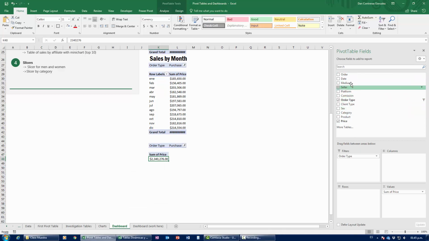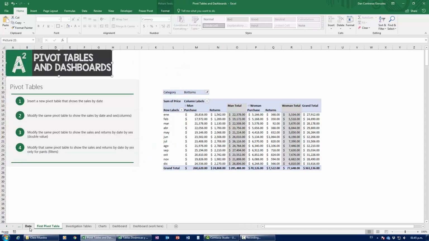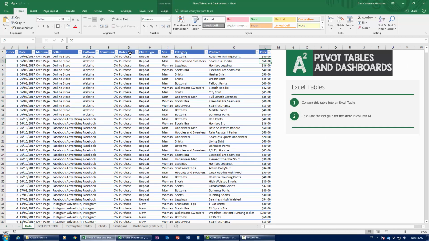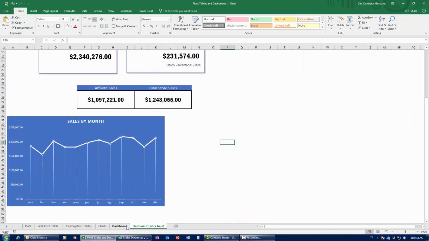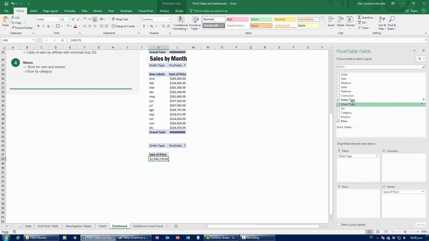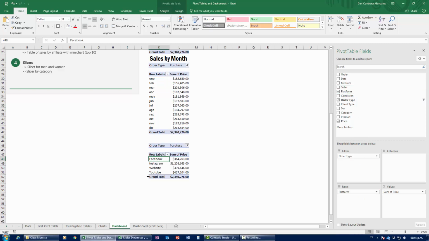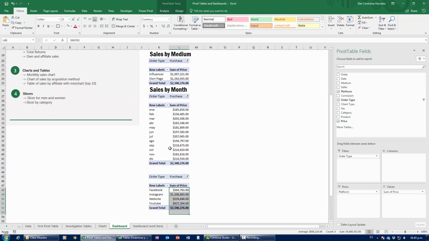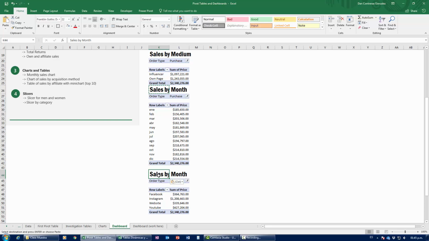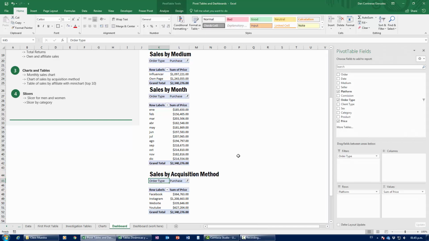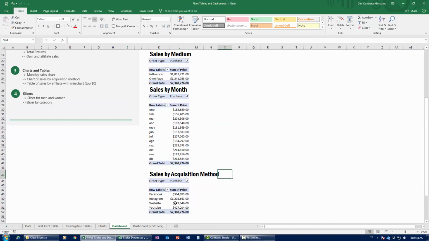And then the method, I'm sorry, where was it? The platform. All right, the platform is the one that I want. Let's grab platform, drag it down here to rows, and here we go. All right, so let's grab sales by month, paste it right here, paste the title down here, and change the title to sales by acquisition method. All right, guys, so there we go.